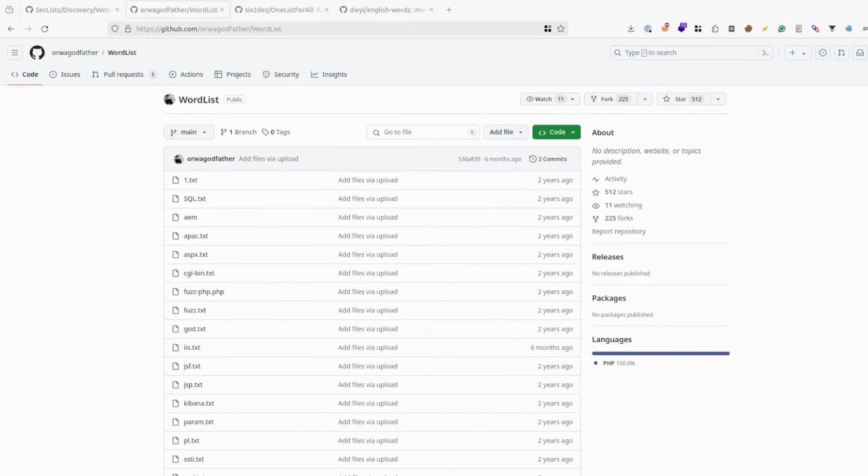The next interesting set of word lists is from Godfather Orwa. It's pretty good for initial fuzzing if you know or presume which tech stack the server is using. Even though most of the word lists were updated two years ago, I still get some good hits.